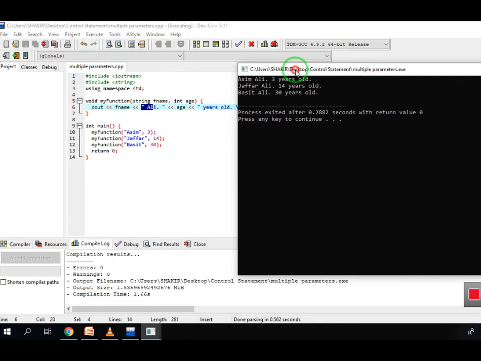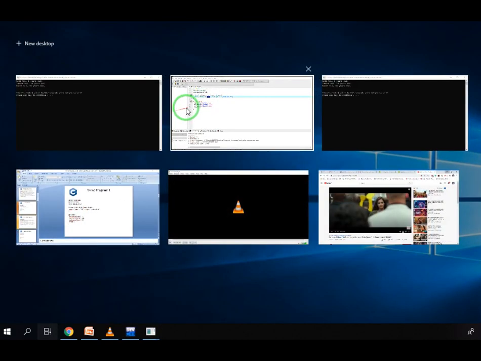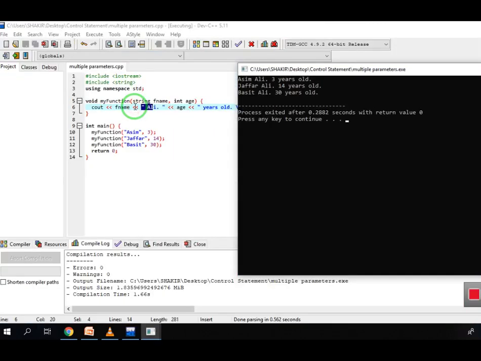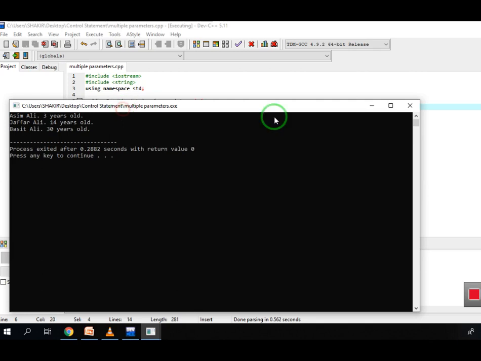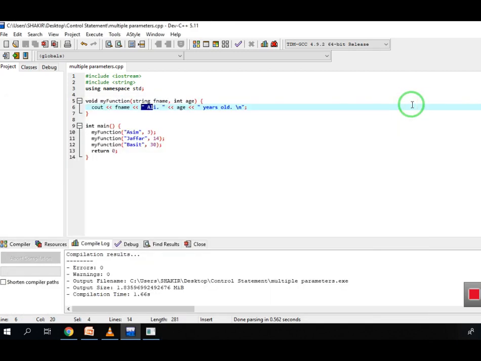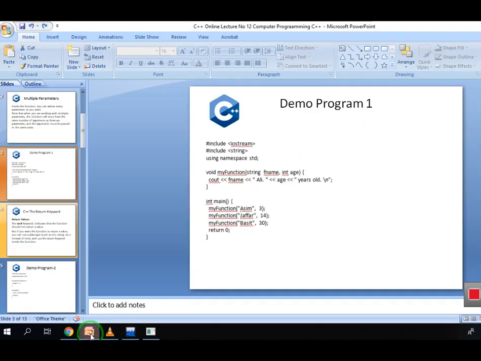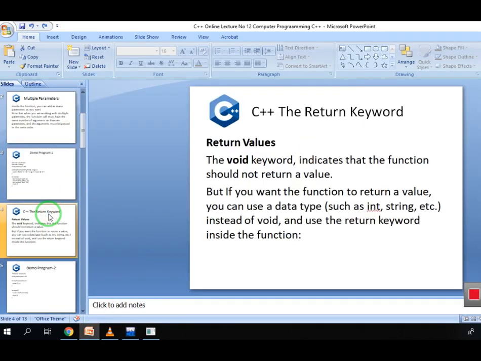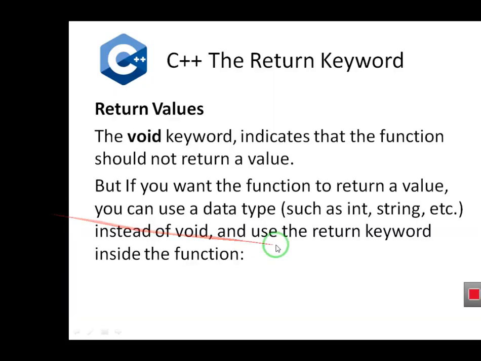So you can now see this: Asim Ali is 13 years old. We called the function three times and it returns accordingly our string first and then the integer data. So this was the concept of multiple parameters. Clear? Now we are moving towards our next topic, which is the C++ return keyword.